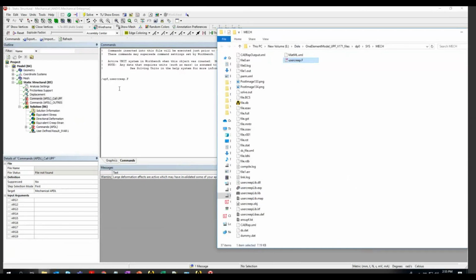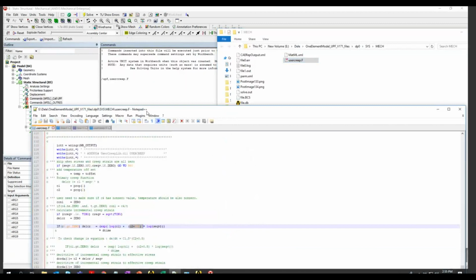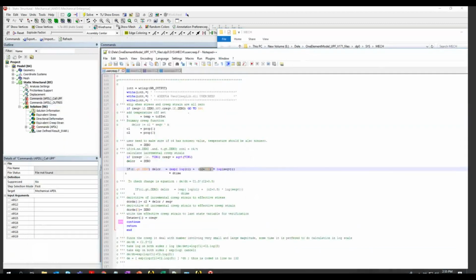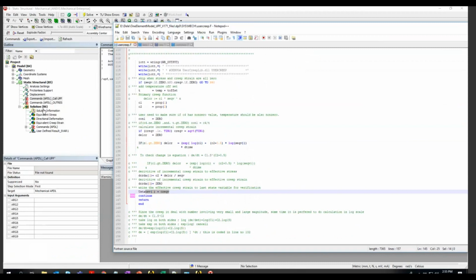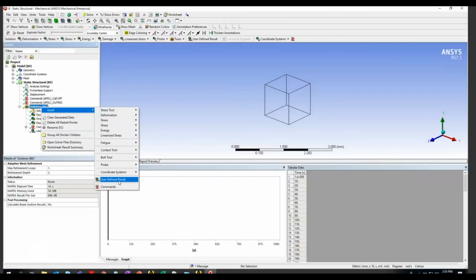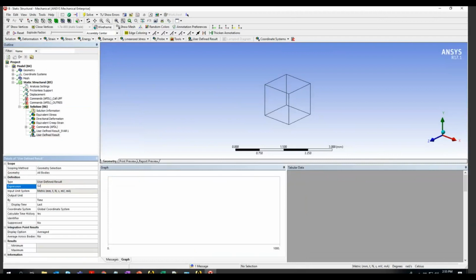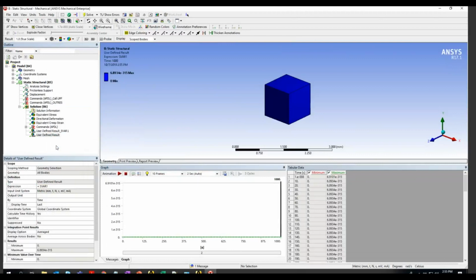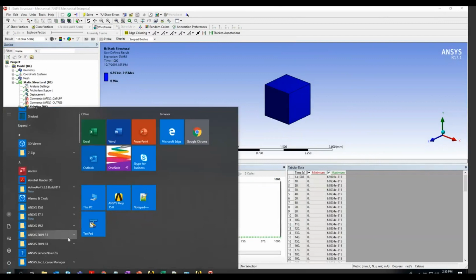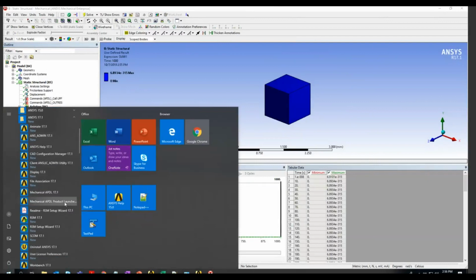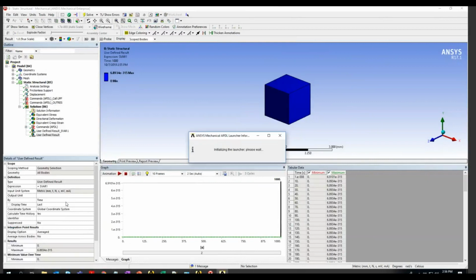In order to see the state variables, in this example, we have used the state variable same as the creep strain. We can just insert a user defined result and type svar comma 1, and we should be able to see the creep strain as usual. Okay, but there was an issue in version 17.1. I will demonstrate this as well. There is an issue only in the post processing, not in terms of the results.